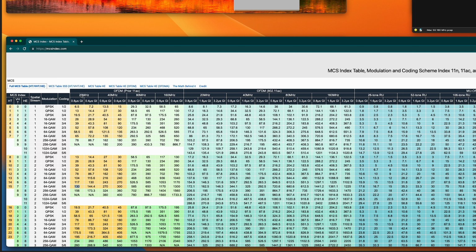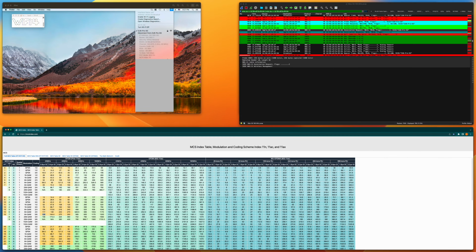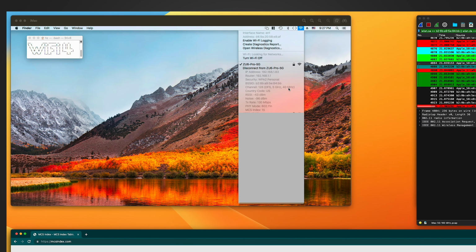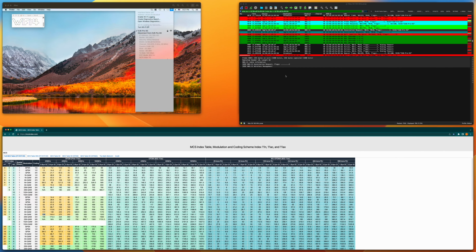See what's the channel width for this rate? It is 20 megahertz. So this MCS index already confirms the information shown here in macOS is incorrect. Okay, let's look into it further by checking the captured Wireshark packets.